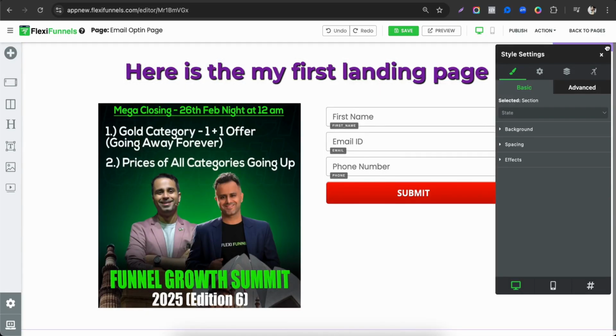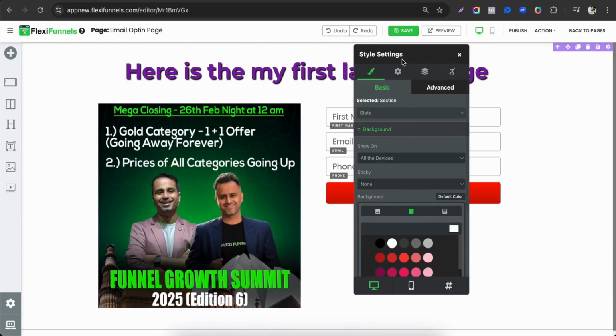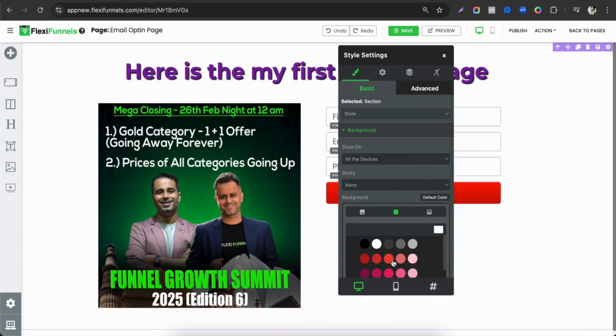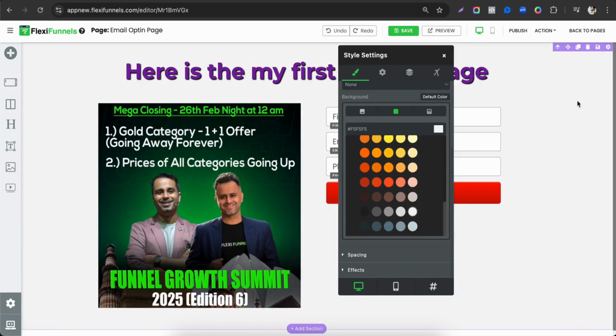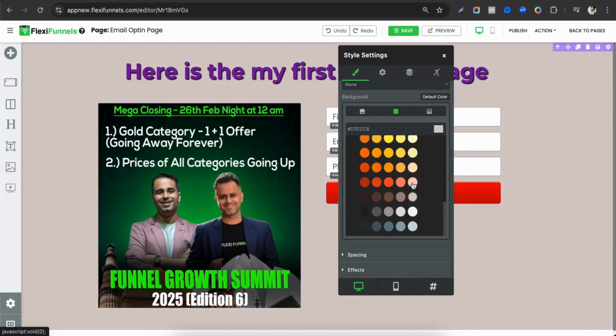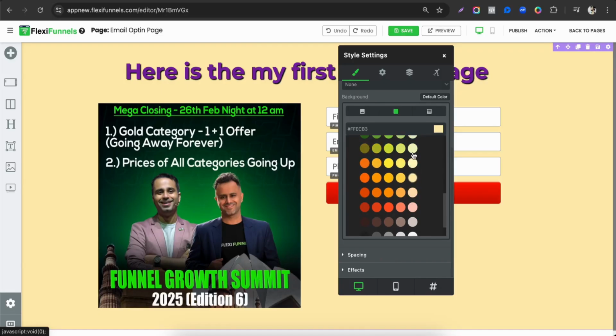If you want to give it a background color, let's select this entire section, and when scrolling down, let's take a light color over here. So you can see, this is how you can change the color of this one. Whatever color you like, just go and change it.